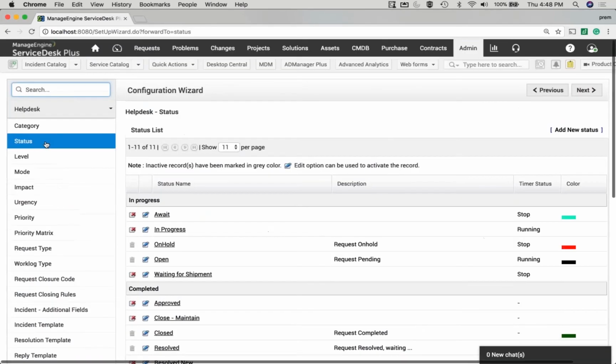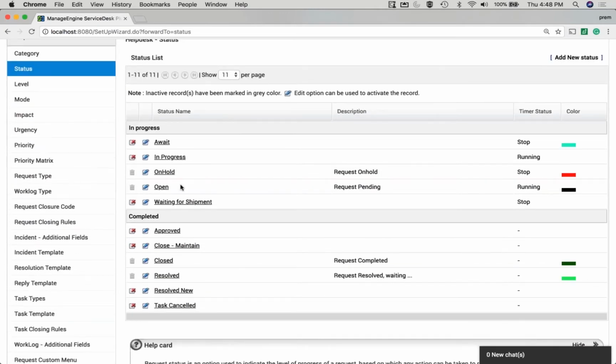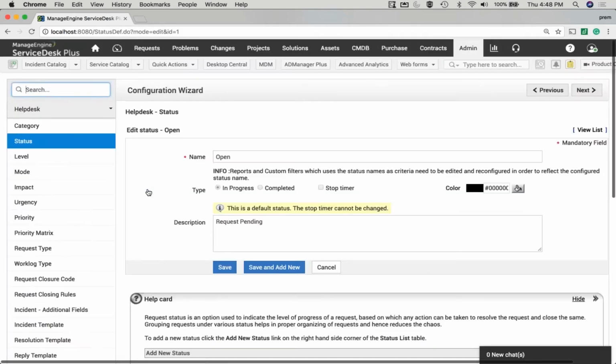Next, let us take a look at status. Status marks the position of a request in the request lifecycle. By default, there are 4 statuses: open, on hold, resolved, and closed. Any new request that is reported will be in the open state, and when a request is in open state, the timer will be running in the background.